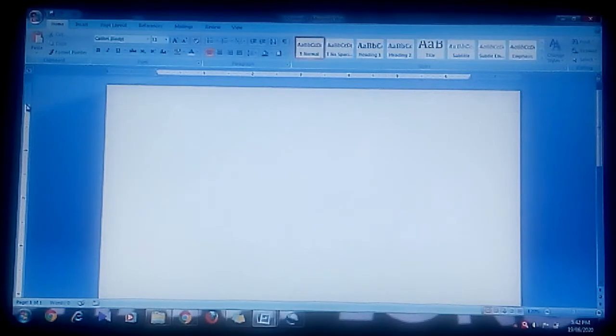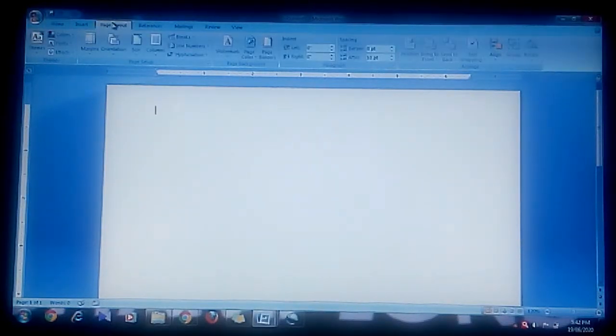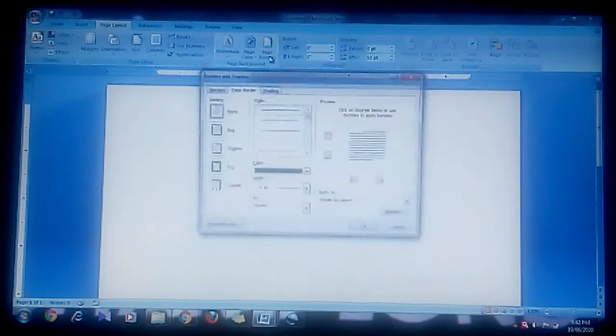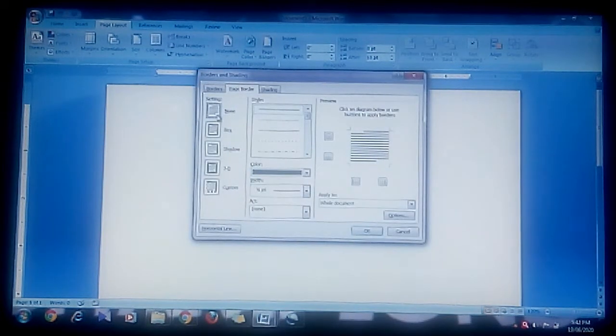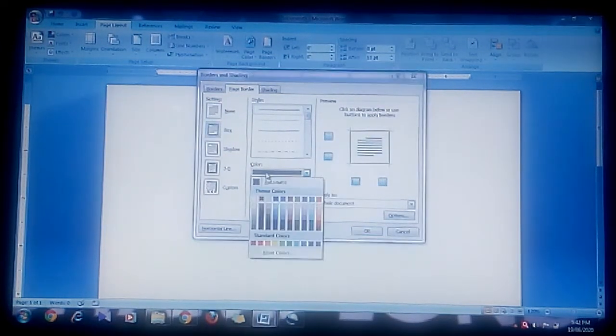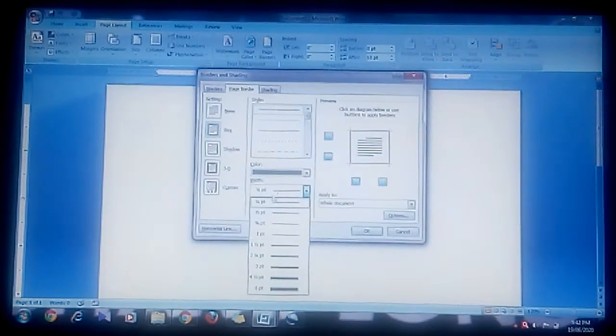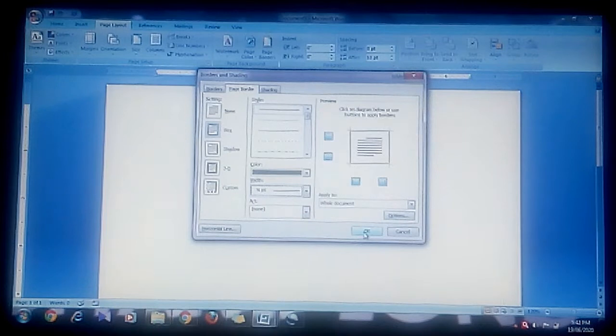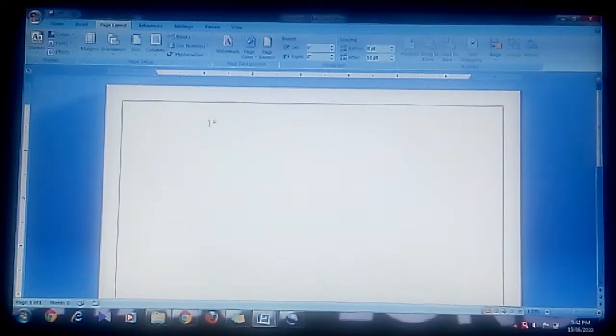The top margin like this. After that, by clicking on page layout menu bar, you can click on page border block. Here you can see none, box, shadow, 3D, custom page borders. Click on box. Here you can change colors. Here you can change width. Then OK, you can see page border.